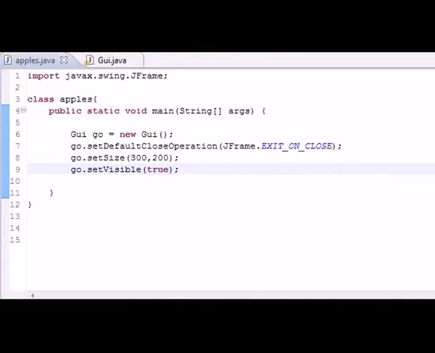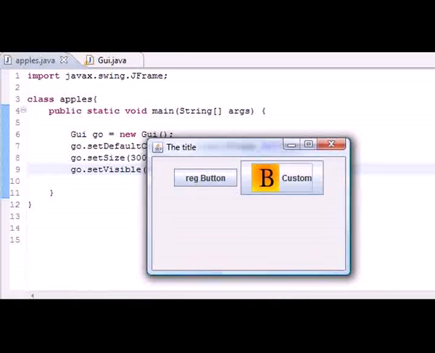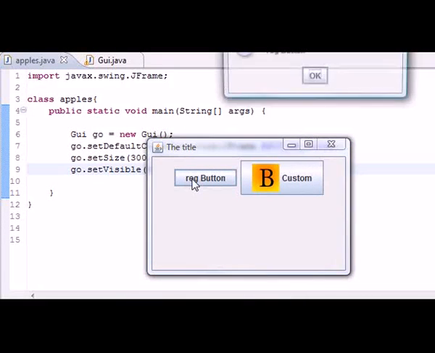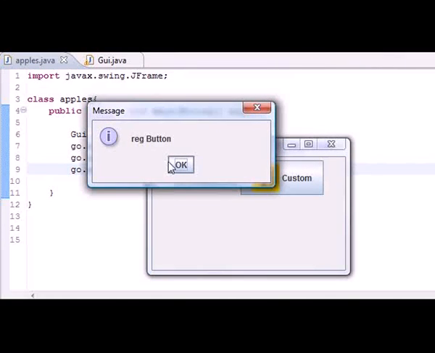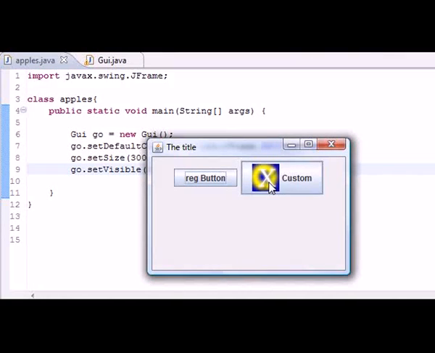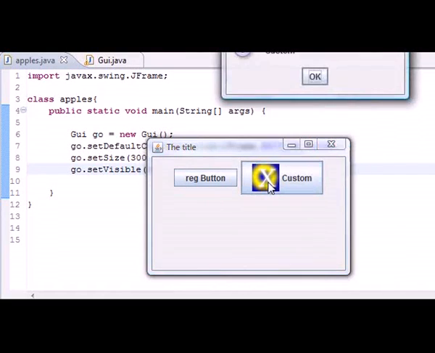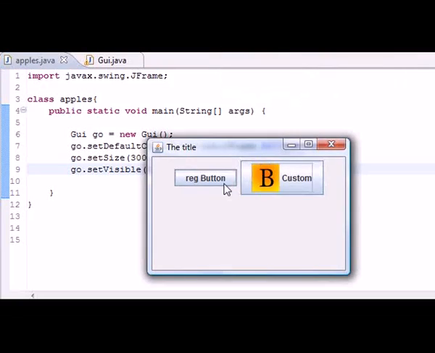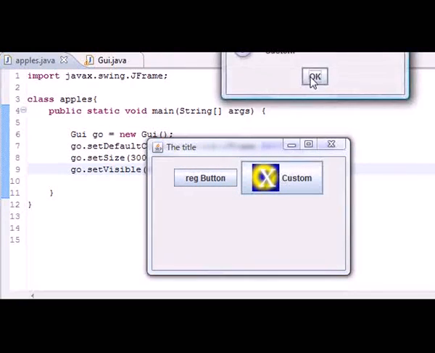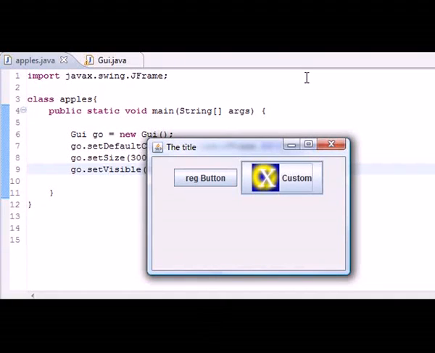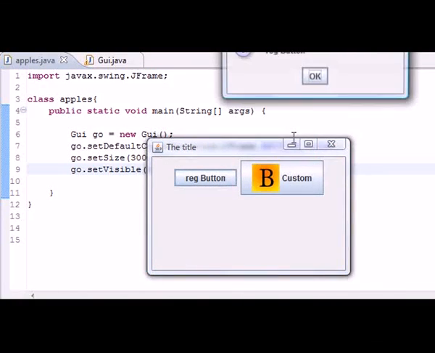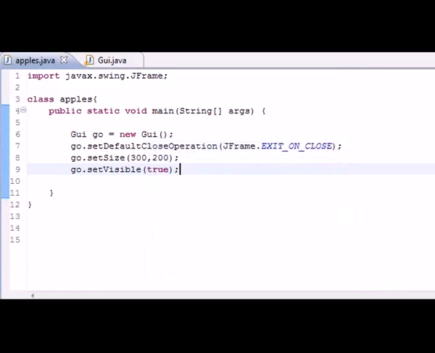So let's go ahead and run this right here, and here's what we see. We see a regular button right here that when we click it, it says reg button, and we see a custom button that when we hover over it, the rollover changes, and when we click it, it says custom. Okay, regular button, custom. Wow, this is an awesome program. We should definitely market this, try to sell it to Microsoft or someone, because they could use this. I mean, look at this, flawless, no bugs or anything. That's amazing.